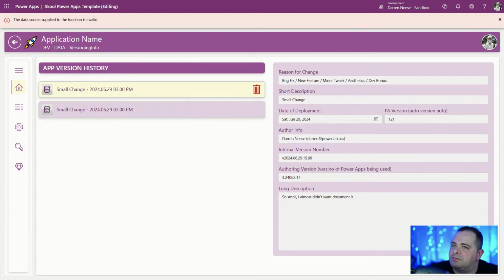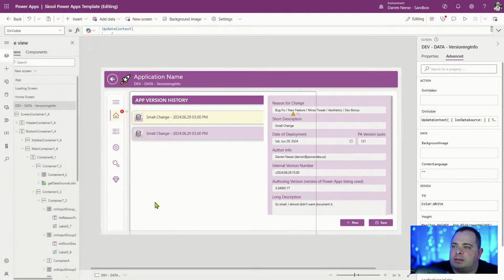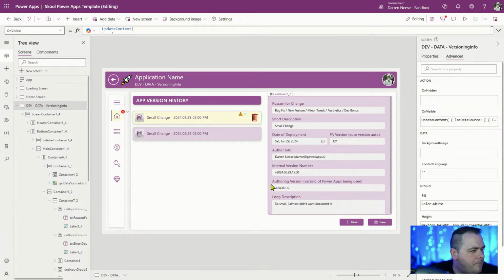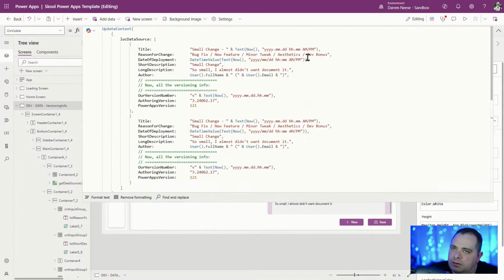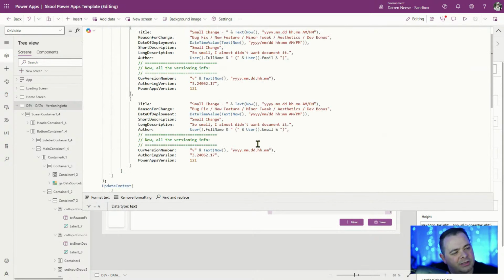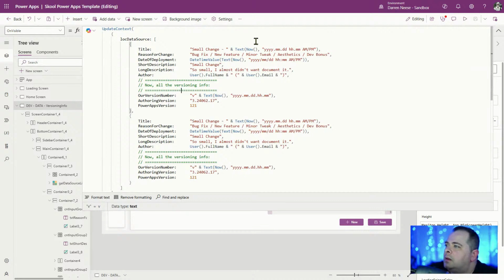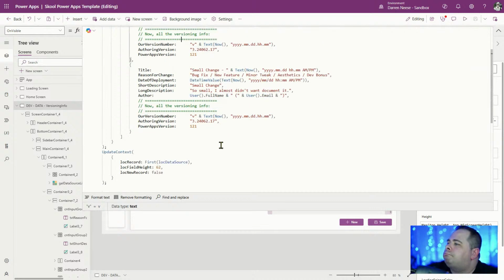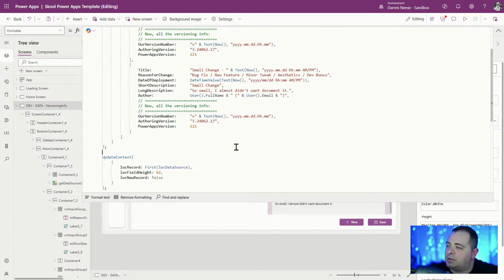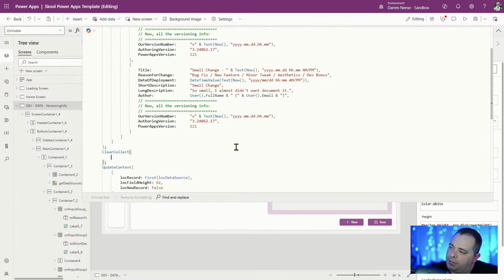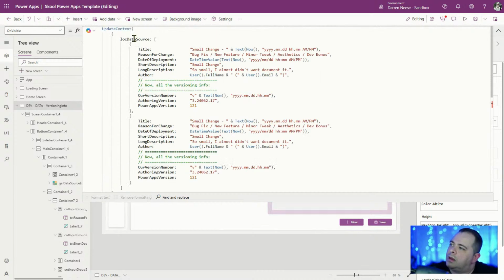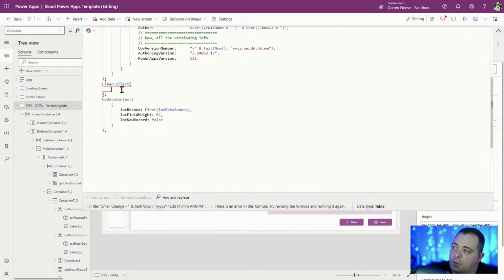Data source applied to the function is invalid. Isn't that interesting? Well, I think that's unfortunate. I'm not sure. I'm going to try to research that and see if I can get around that somehow. Otherwise, we'll have to do a clear collect, which I really don't want to do, but we're going to call this thing for the moment.